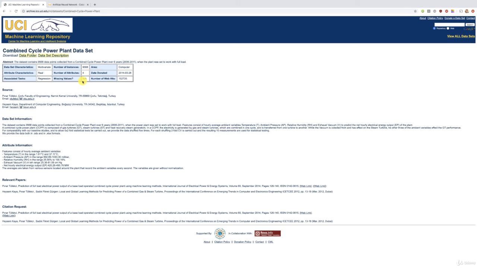Missing values, no, there are no missing values. That's good. We won't have to do any data preprocessing, which is good because since we only have 2 hours to cover ANN's artificial neural network, it's better that we really focus on this. The area is computer, okay. Date donated, okay, 2014. And number of web hits, okay. So these are the facts.